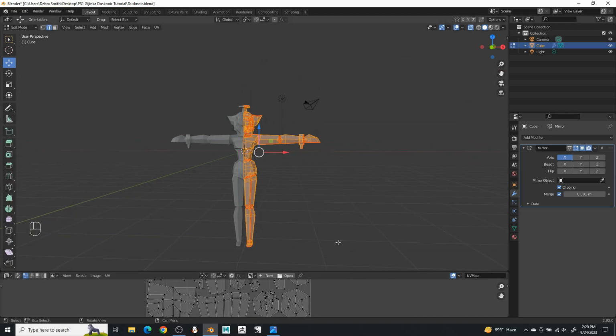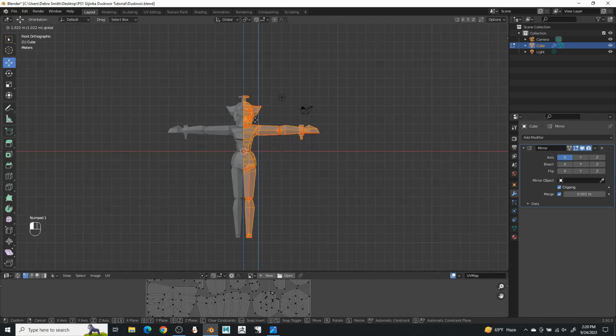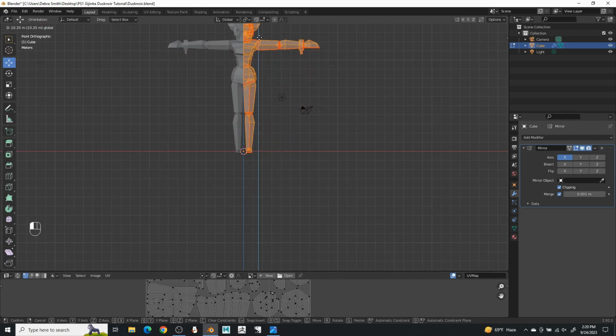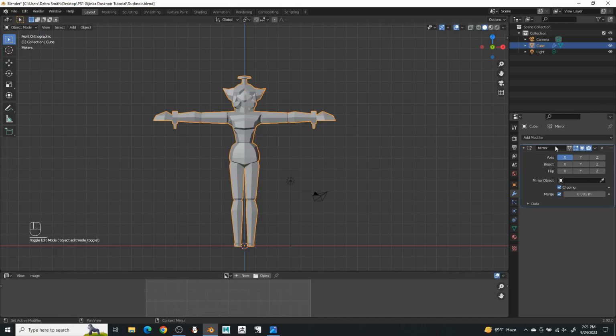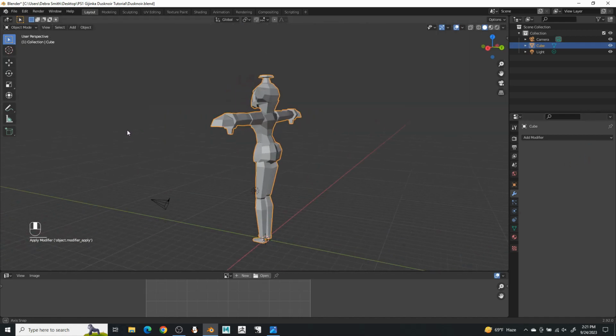Okay, we can pull that one back down. Okay, go into front view, drag the whole model up while you still have it selected so that the feet are sitting on that red line. Otherwise, if you export it into any other programs, it'll look like your character is standing through the ground. You can turn off X-ray, exit edit mode, and apply our mirror modifier.